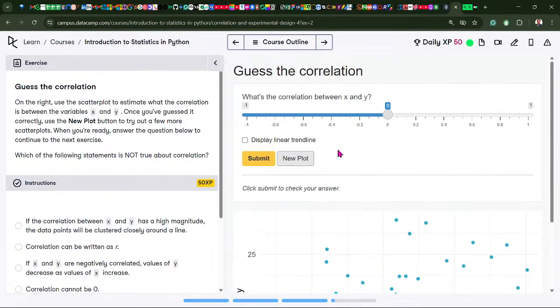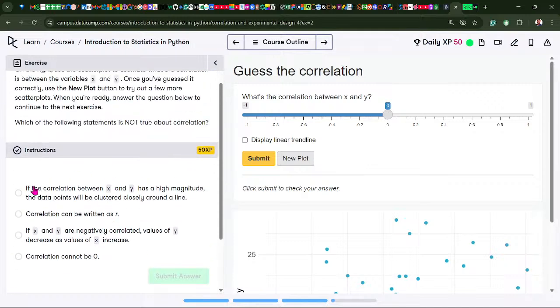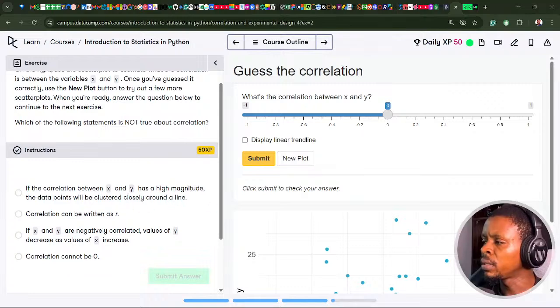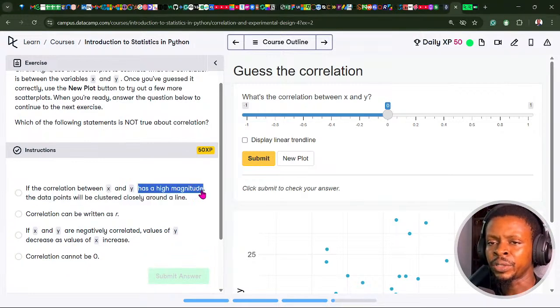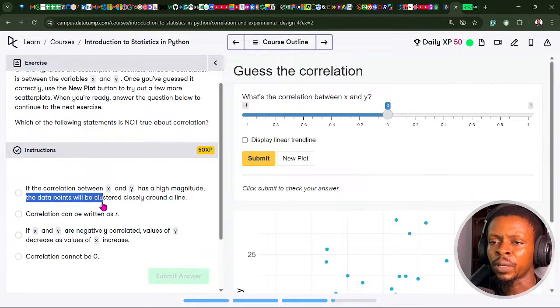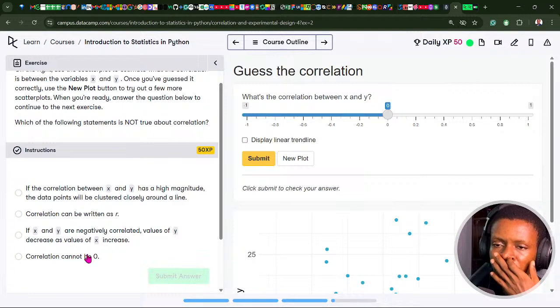Okay, I have to guess the answer here, but let me look at the question. It says, if the correlation between x and y has a higher magnitude, the data points will be clustered closely around the line. So correlation can be written as how, that is correct. If x and y are negatively correlated, values of y decrease as the value of x increases. I think that's correct. Correlation cannot be zero.